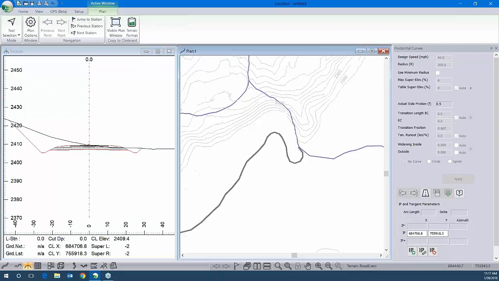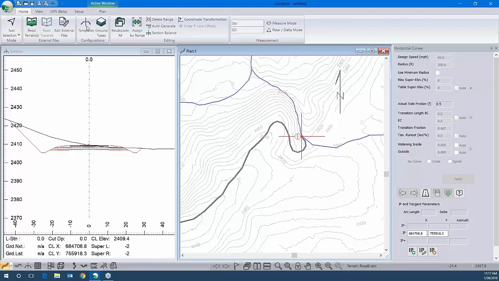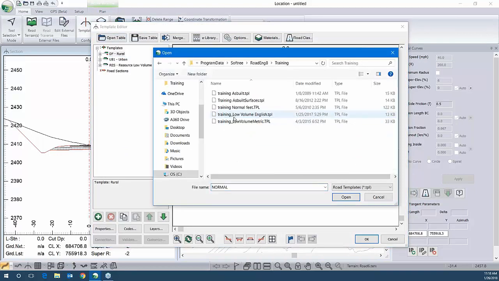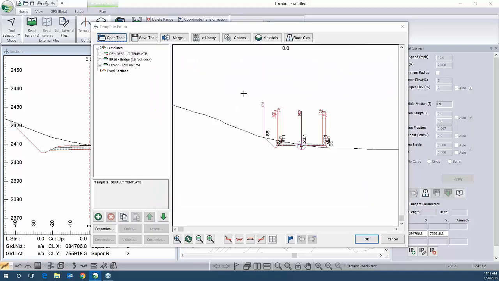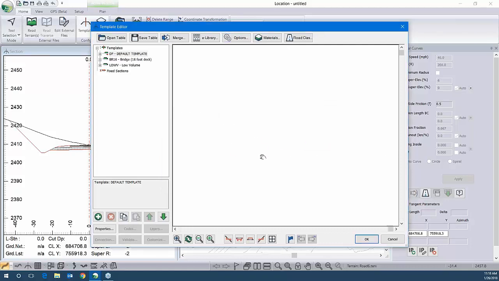Before I do any kind of alignment, I'm going to change my template to a low volume resource road template. You go home and then you open up a table, go to my training folder, low volume English. Since this is an imperial file, I'm using English. Turn off some of these labels. Okay, so there's the road surface, ditch, and cut and fill slopes.